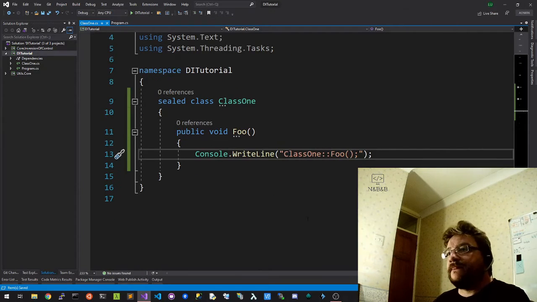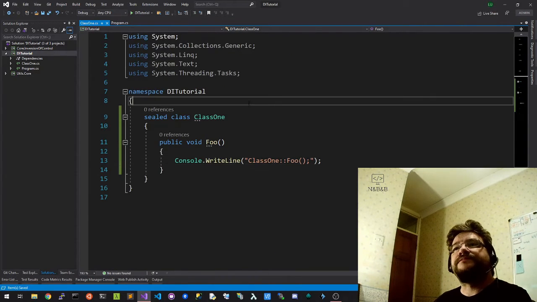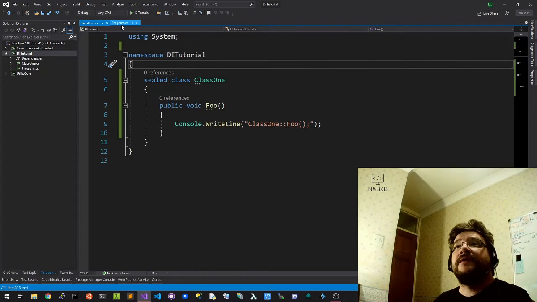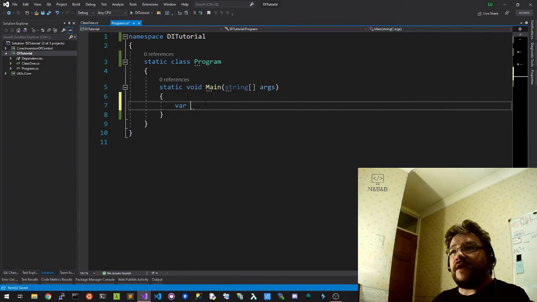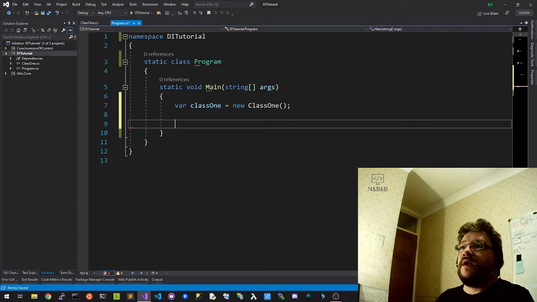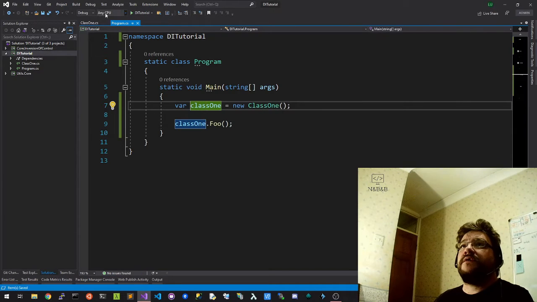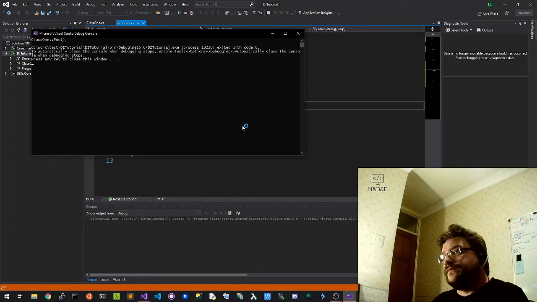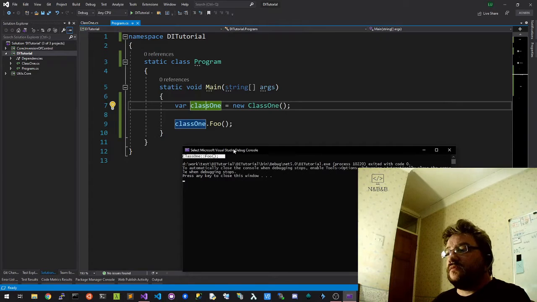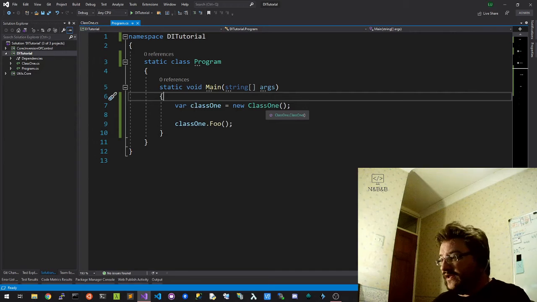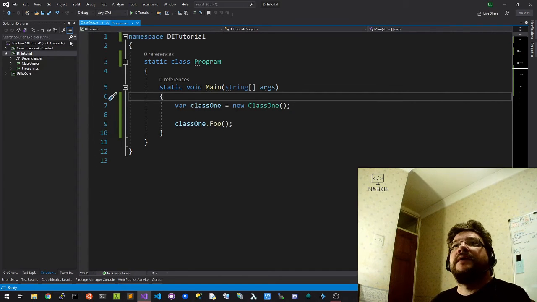Okay. Let's get rid of the unused usings. Great, okay, cool. And inside our main program, we can say var class1 equals new Class1, and we can call it, and we can run that. And we can see here that we get Class1 Foo being output there, which is great. Okay, so we have a class. That's great.